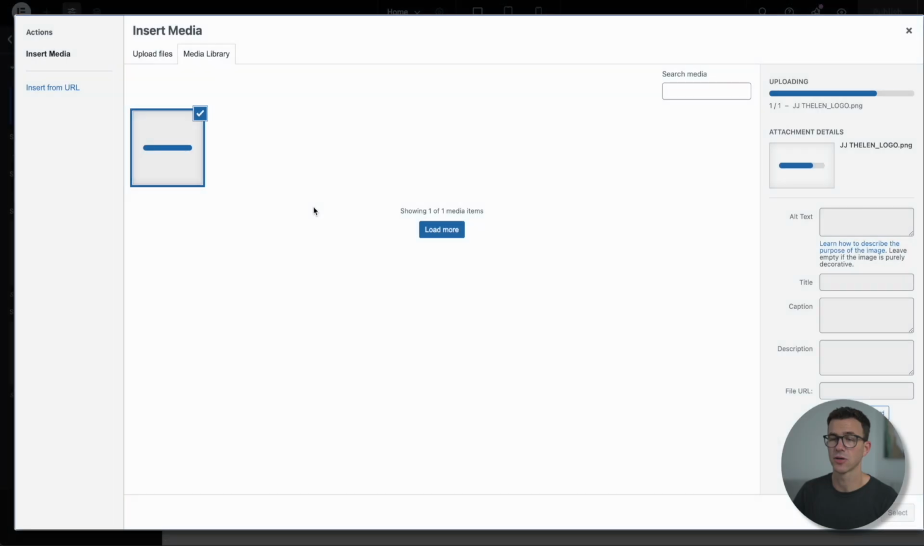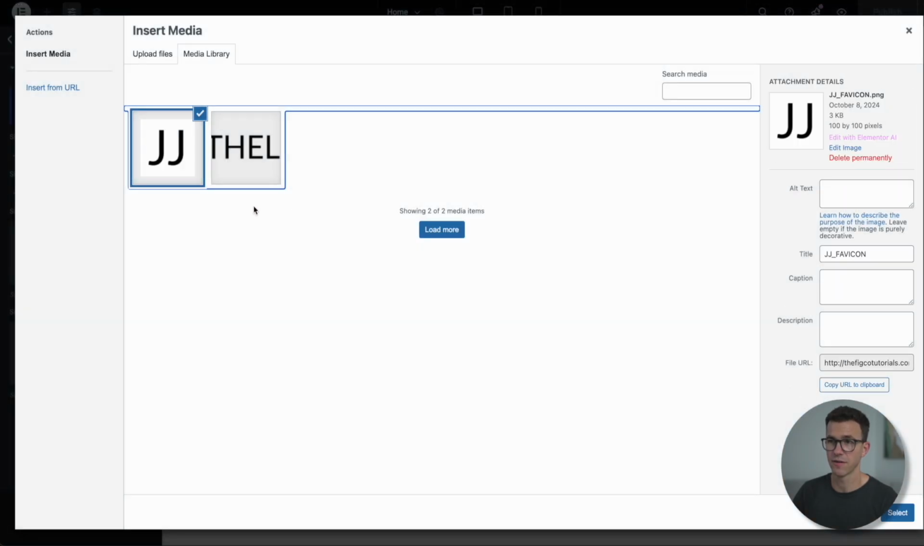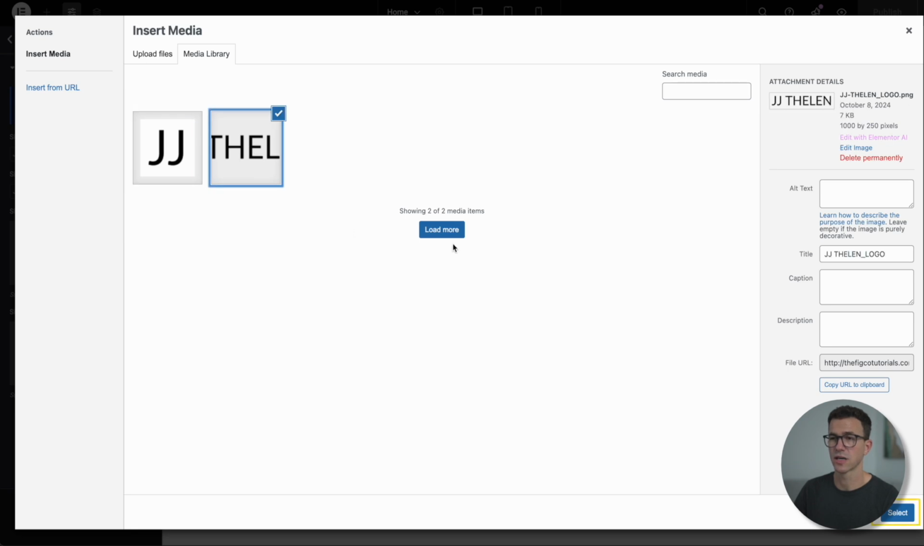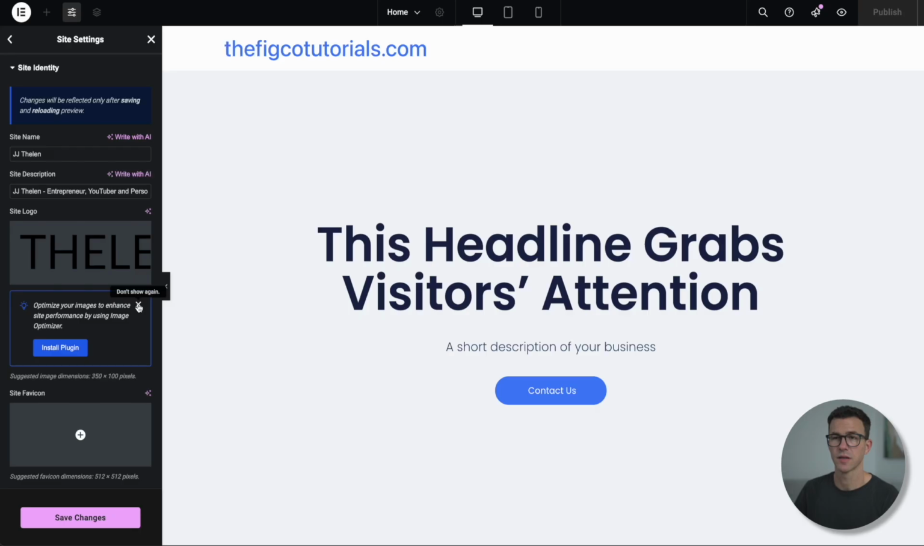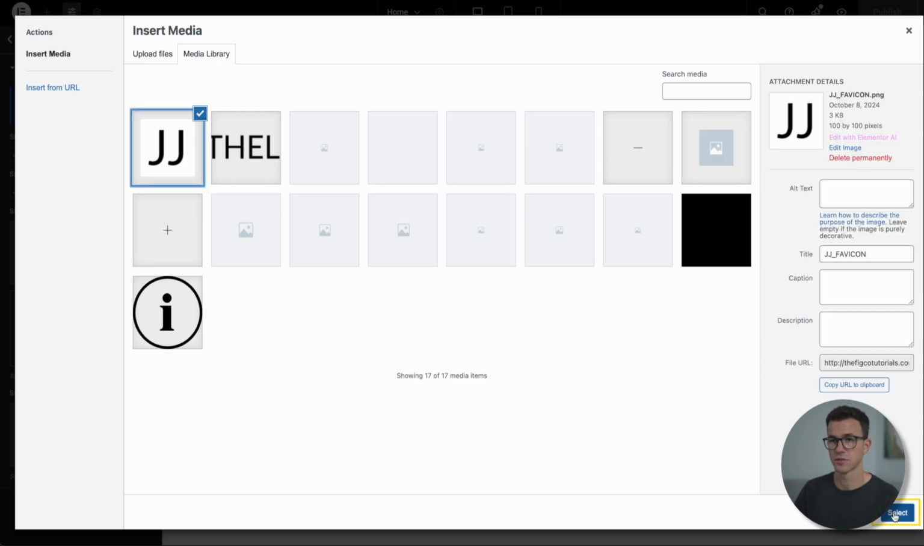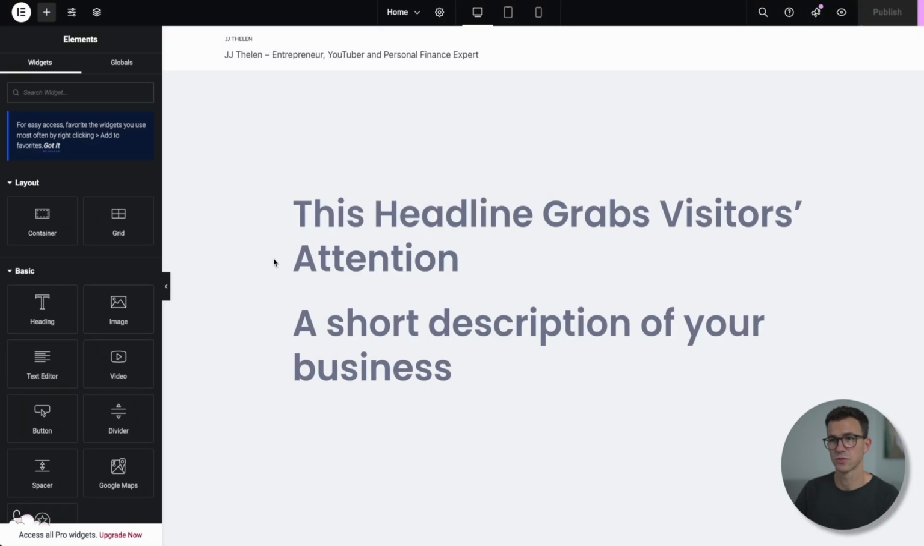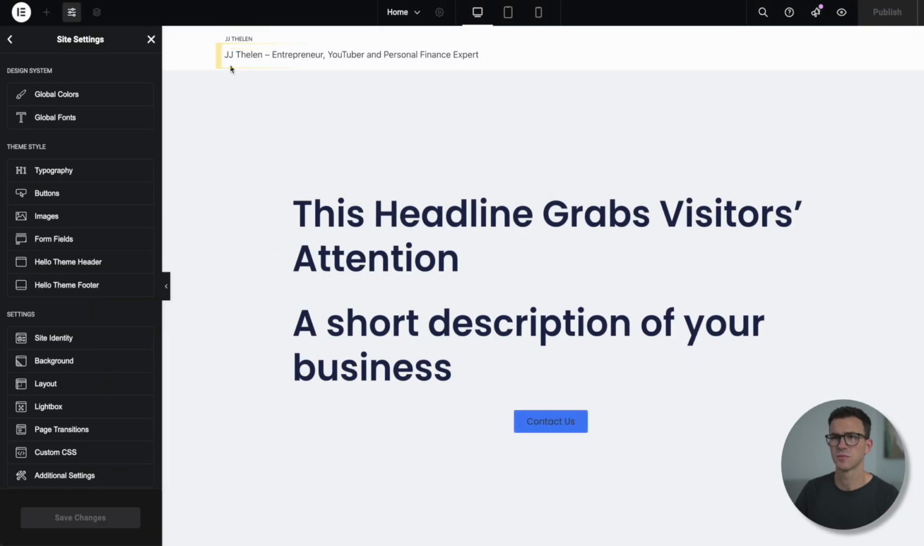I'm going to drag and drop our logo. And then while I'm at it, why don't I drag and drop the favicon? I'll click on the logo and then click on select in the bottom right hand corner. Then click on the plus for favicon, select the favicon, and click on select. Then click on save changes at the bottom. And if we refresh this, you'll see it added the logo, but then it seems like it has the site description as well.